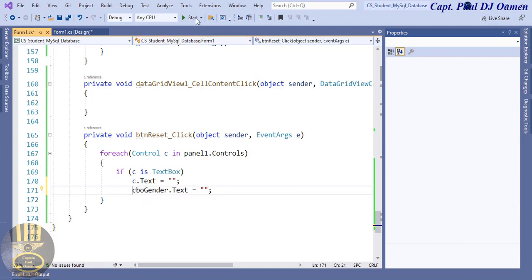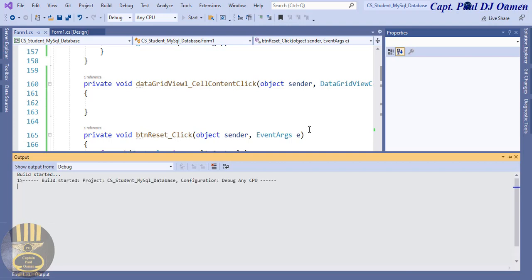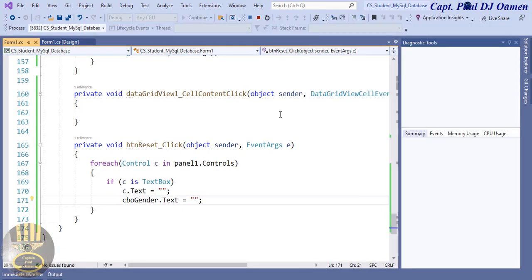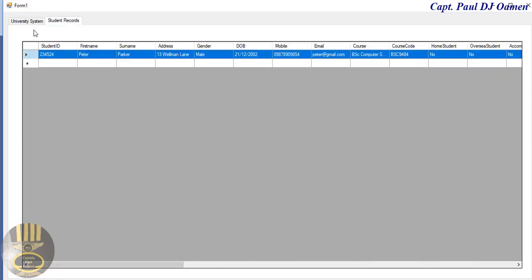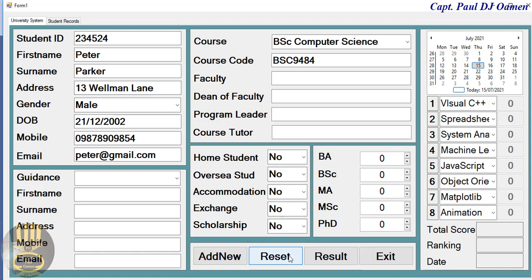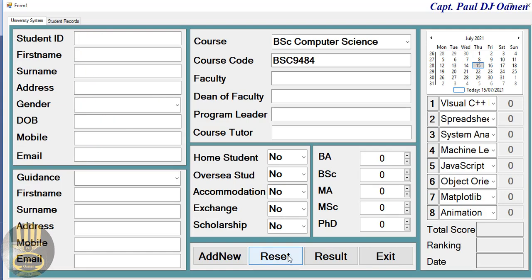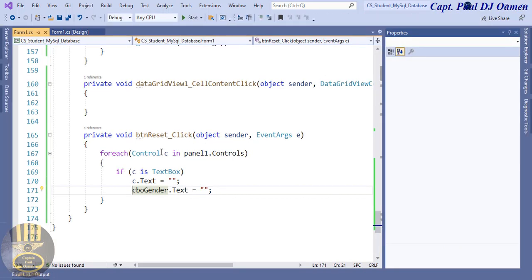So let's try that out again. Run. And there we go. Select that. There, clear or reset. There we go. You see that, guys? So that's what I want to achieve. I want to be able to just click on the button and clear it all.